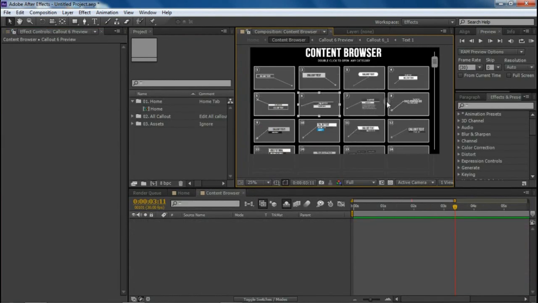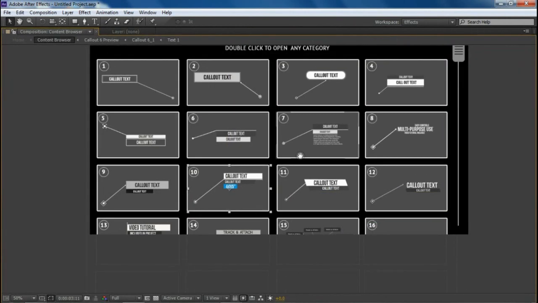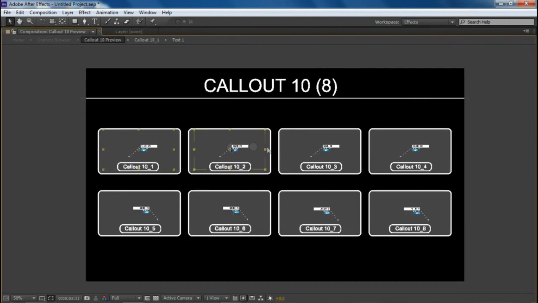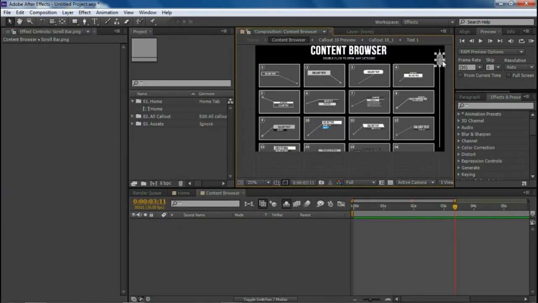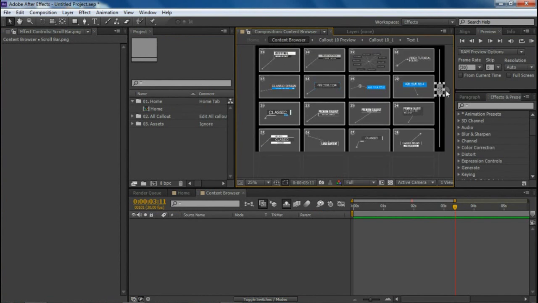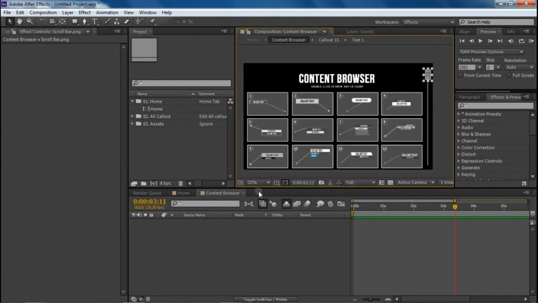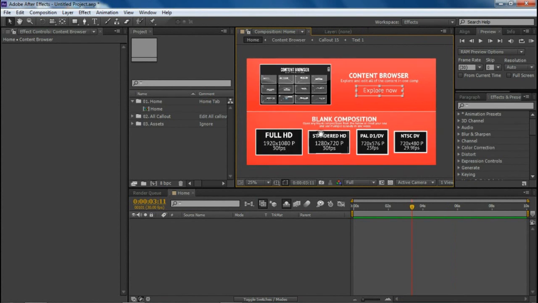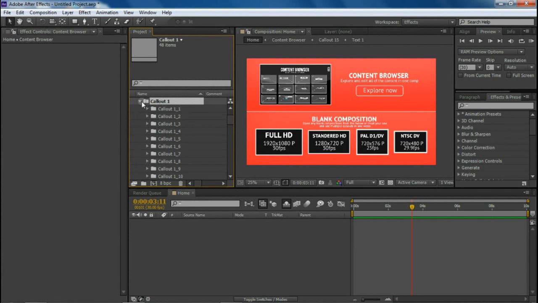Right, let's open up another one. Let's select this one here. You see, same thing here with some variations. So all of the 50 comps have their own variations, so you can use it pretty much with any footage. Okay, so let's close this one, and in the second folder you can open all of the 50 callouts.